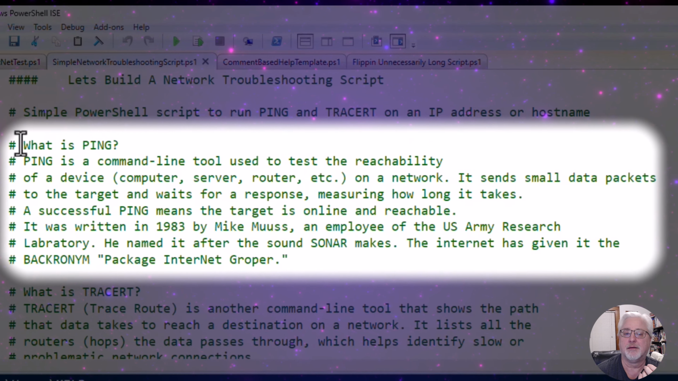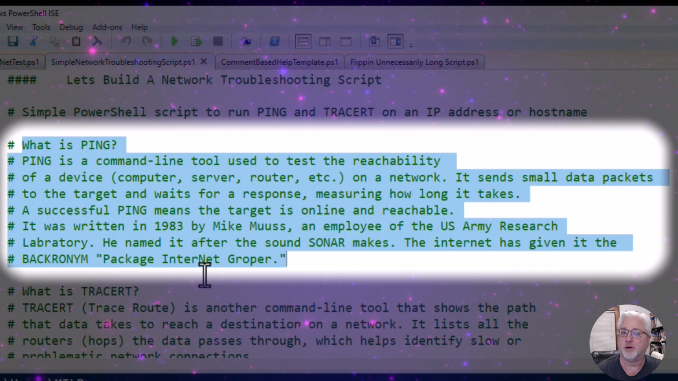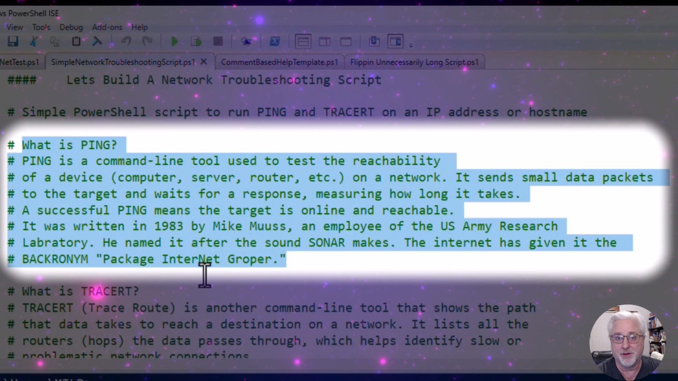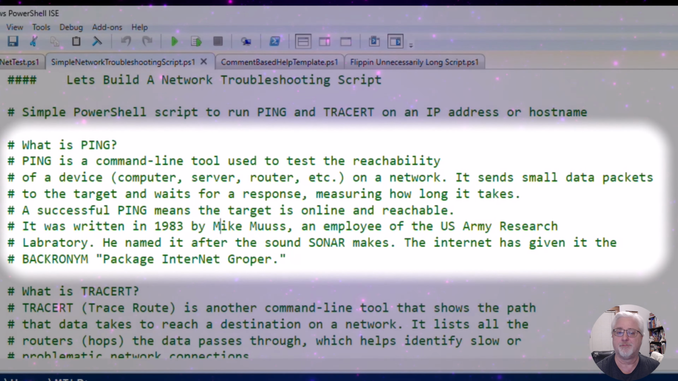All right. So what is ping? Ping is a command line tool. It was written by Mike Muuss, I'm guessing. He was an employee of the U.S. Army Research Laboratory. He named it after the sound sonar makes. When sonar is active, it goes ping, and it finds out where stuff is. So the internet has given it the backronym. That means it was already a word, but then it was given the acronym of Packet Internet Groper. So all it does is it sends an ICMP packet, an echo request, to see if a computer is there.